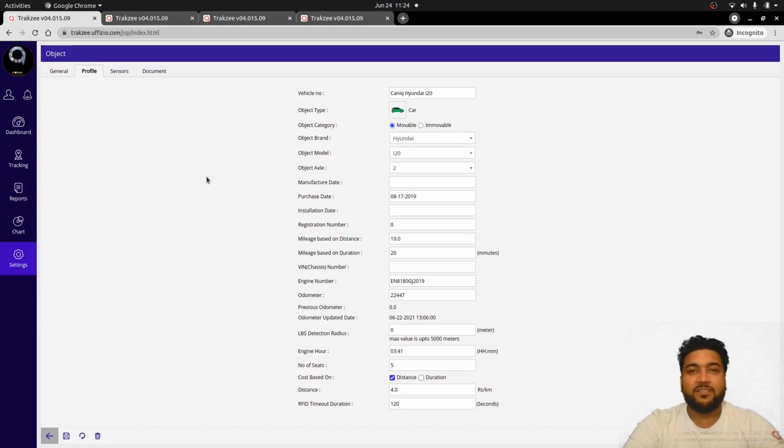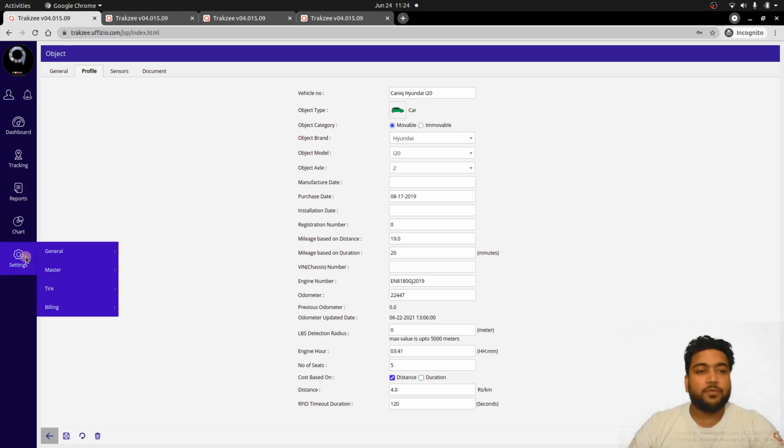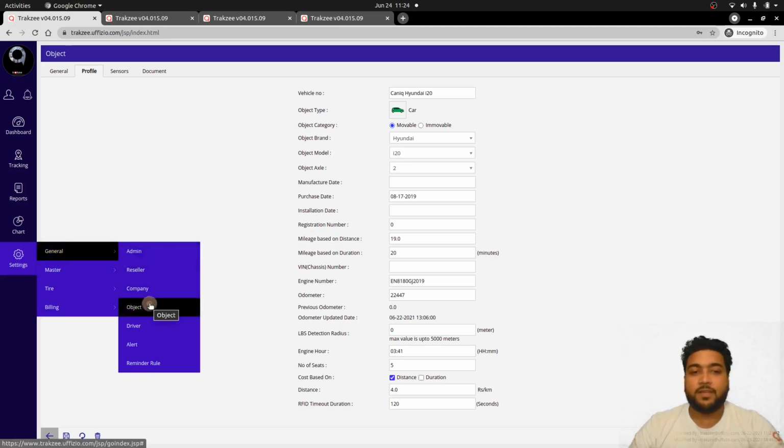Hello. In this session, we are going to discuss how to configure a profile for an object. In the software, the objects are added, and if you want to add additional information for the object, that can be done using profile configuration. This option is available in Settings, under General, on the Object screen.